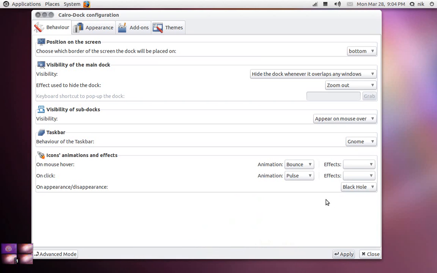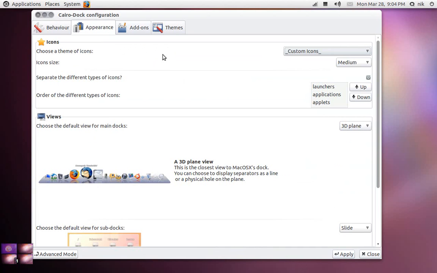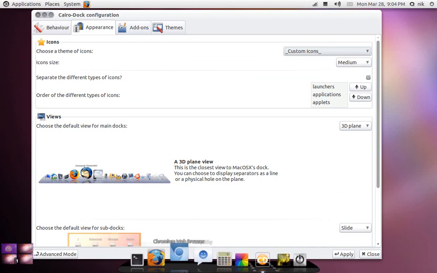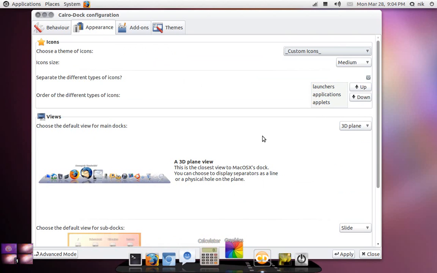Alright, and on appearance, up here in this upper tab, this is going to control your icon selection right here. So right now it's set on custom icons, and that just means it's going to select the default system icon. So when you change your icon set, the dock is going to change as well. If you want to leave it that way, that's fine. I'm going to leave it that way for now.